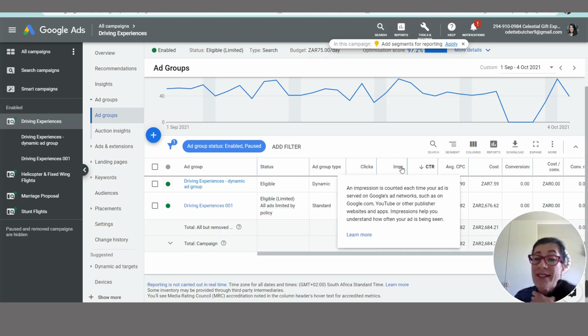An impression is counted each time your ad is served on Google's ads network, such as on google.com, YouTube, or other publisher websites and apps. Impressions help you understand how often your ad is being seen.